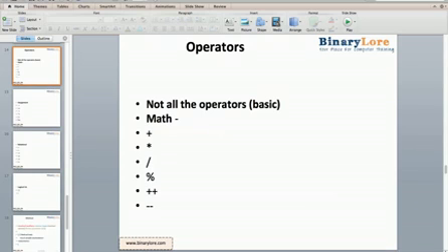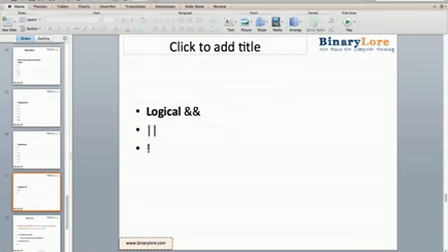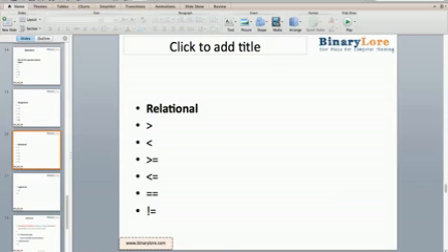So some other operators are plus, minus, modulus. You understand modulus? Then double minus is also decrement by one value. Same thing as double plus. Yeah. And these logical operators, the relational operators: greater than, less than, equal to.